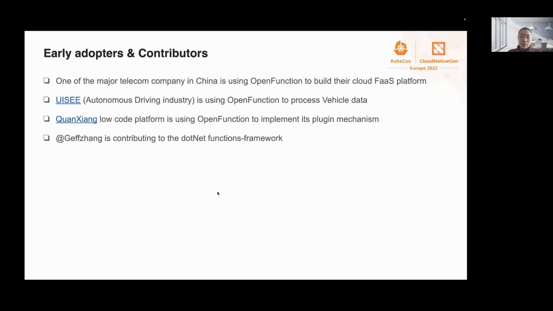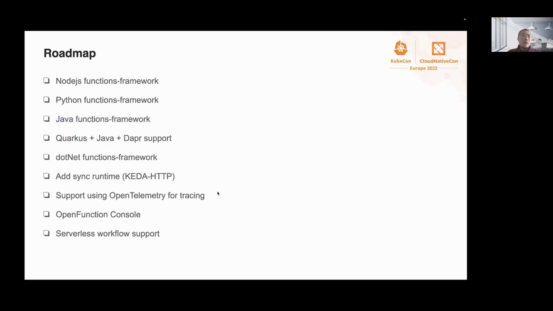Early adopters: one of the major telecom companies in China is using OpenFunction to build their FaaS platform now. UISEE is using OpenFunction to process their Heiko data. There will be more details later. Qingxiang is a local platform, and they are using OpenFunction to implement their plugin mechanism. We also have contributors writing the .NET function framework on the roadmap.